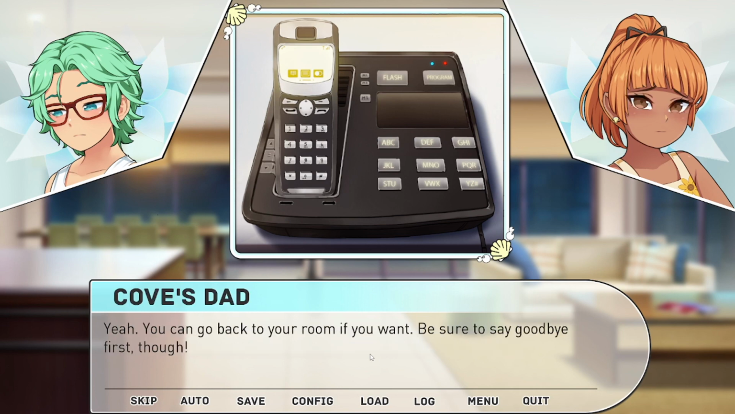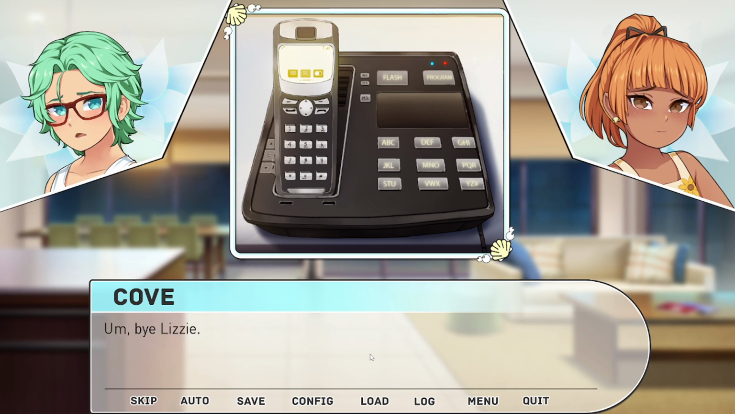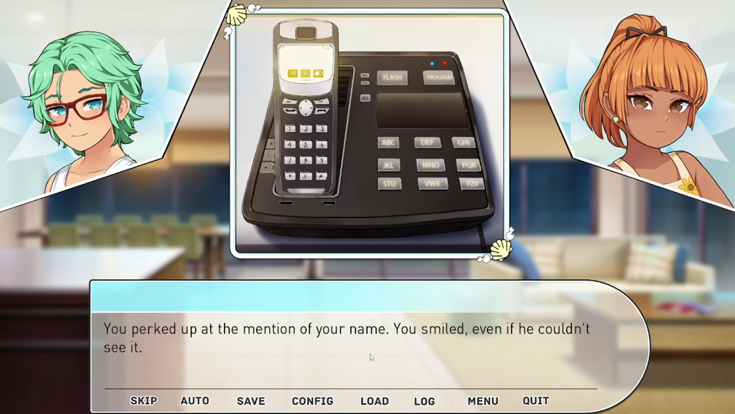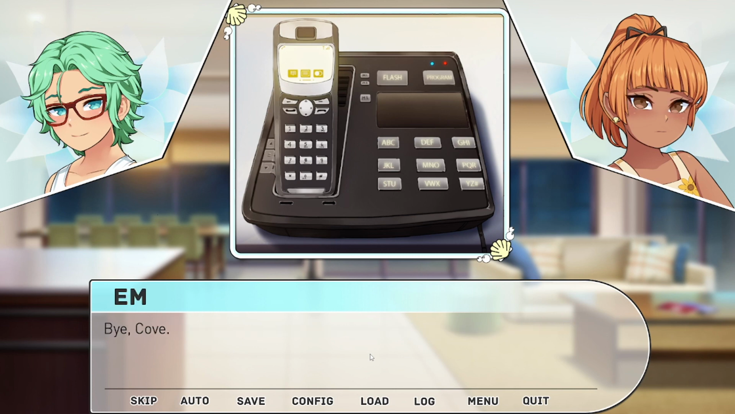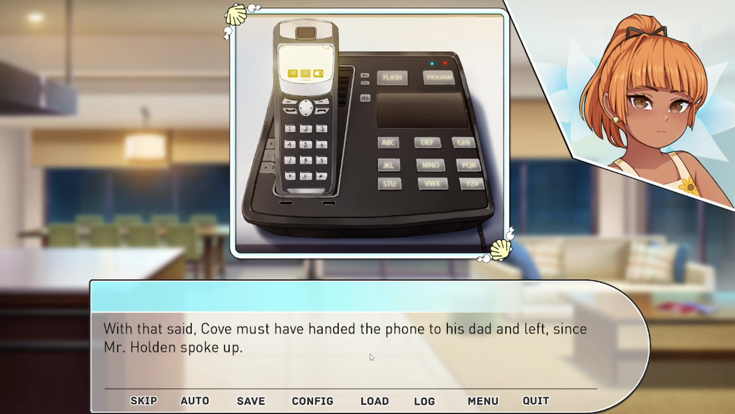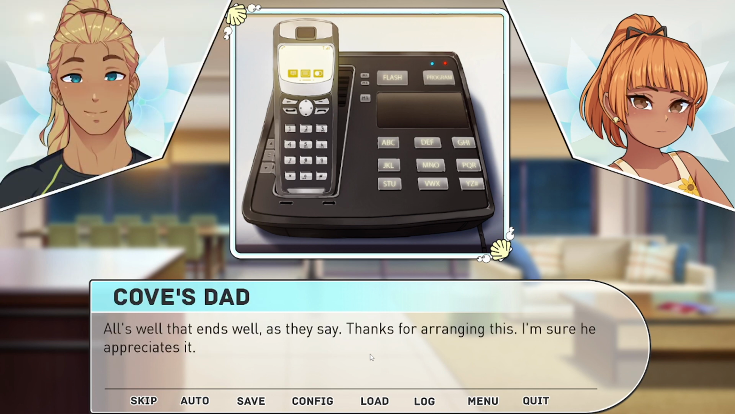Yeah. Yeah, you can go back to your room if you want. Be sure to say goodbye first, though. Bye, Lizzie. Bye. Bye, Em. He perked up at the mention of your name. You smiled, even if he couldn't see it. Bye, Cove. With that, Cove must have handed the phone to his dad and left since Mr. Holden spoke up. That's a relief.